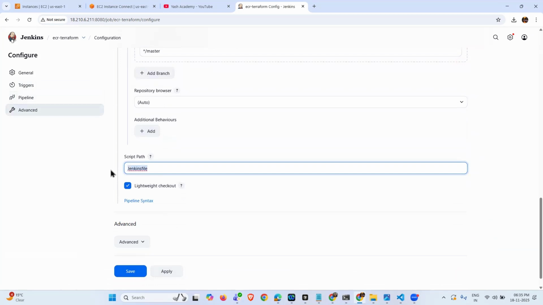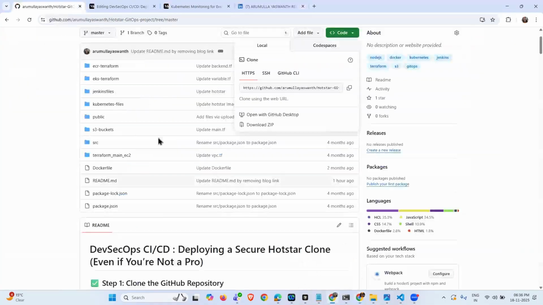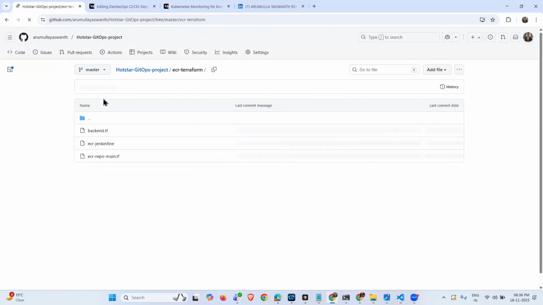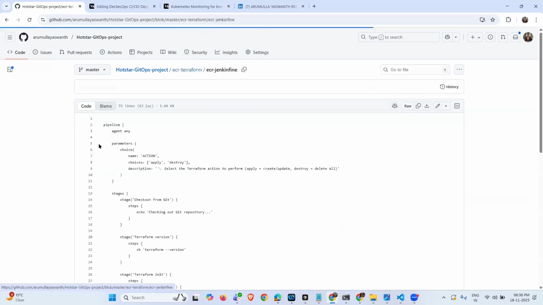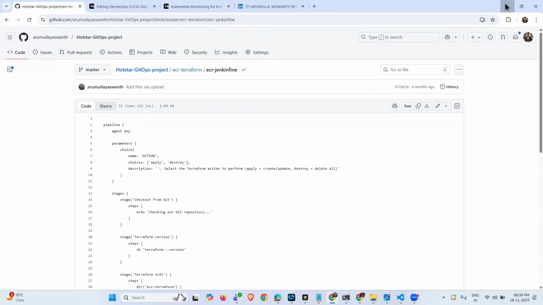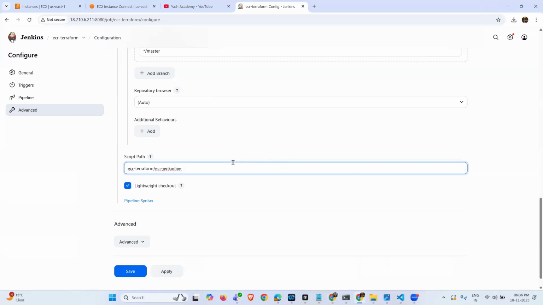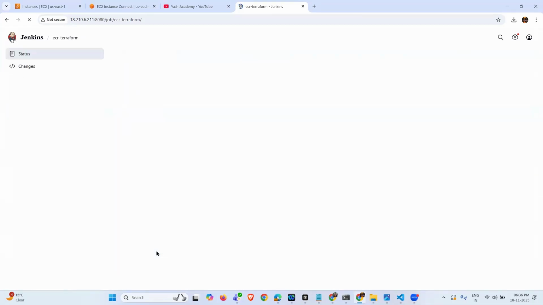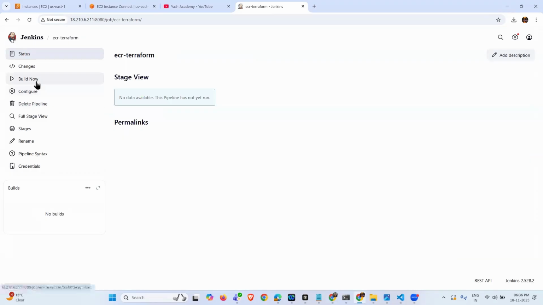And here I need to change the path. Go to ECR Jenkinsfile and copy this path. Paste this path. It's done. Save and apply. And here, build pipeline.